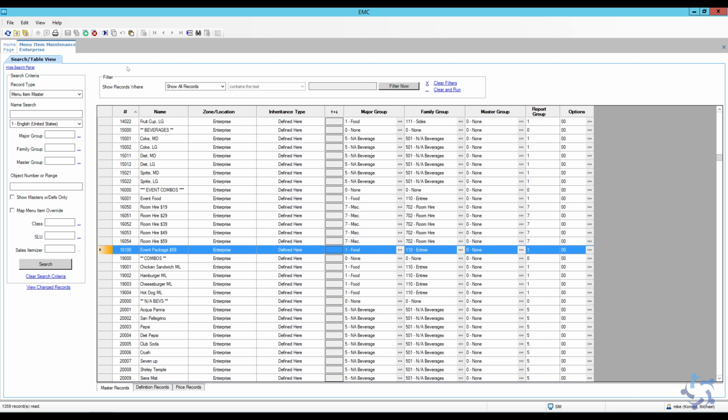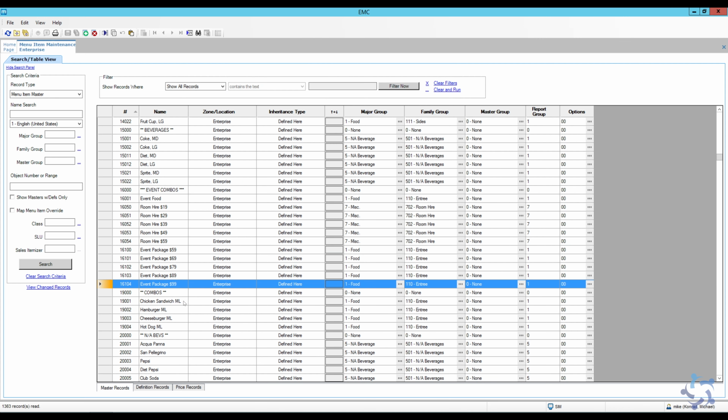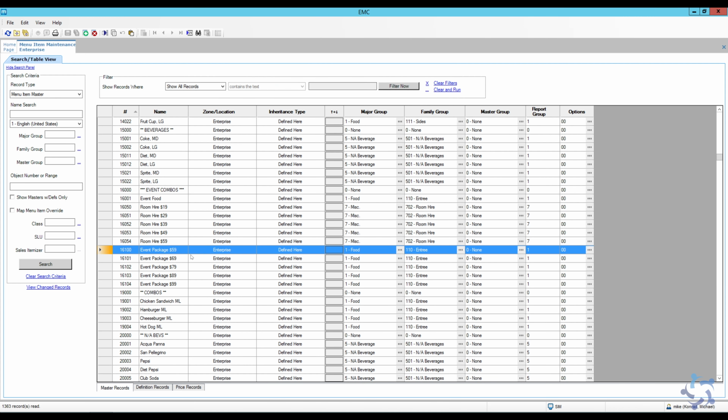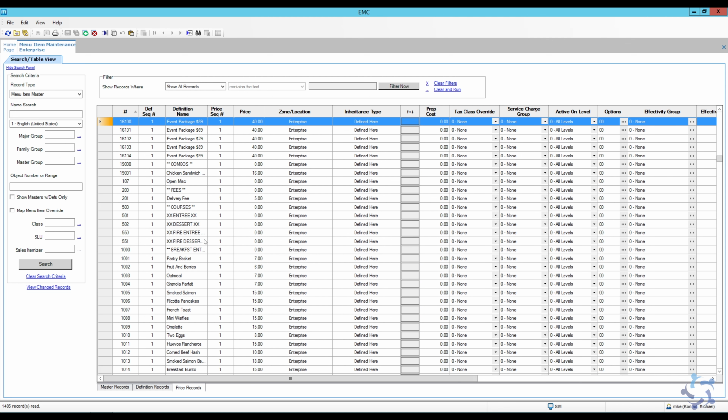So now that I have a perfect template, I need to add another one for 69, 79, 89, and 99. So I'm going to do the same, copy this one, event package 69. And again, this one will also stay at $40. I'm not increasing the price here. So now we have all our event packages, 59, 69. And again, you can name these exactly how you have them in your menu. And their definition is that combo item we created. And for the price, it's just the base price.